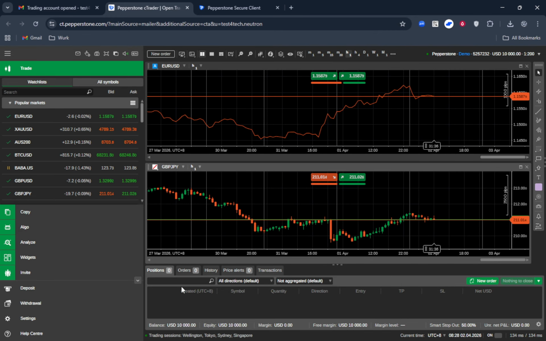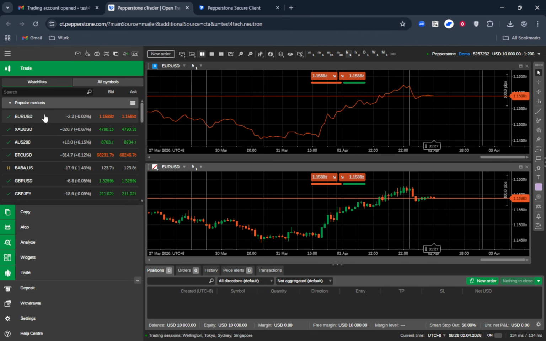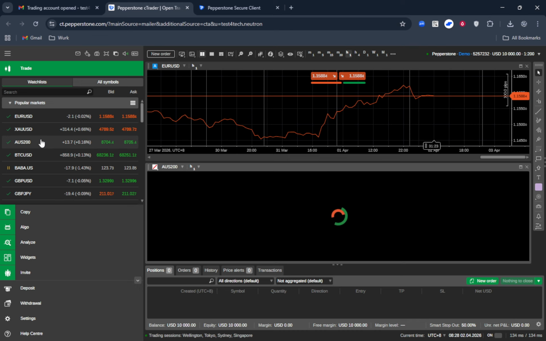To add and analyze a chart, simply double-click a symbol from the watch list. The chart opens instantly. You can switch timeframes from minutes to daily views to suit your strategy. If you want to analyze momentum or trends, add indicators like RSI, moving average, or MACD. For visual planning, use drawing tools to mark trend lines and support or resistance. cTrader's charting is fast and precise, so take a moment to customize it to your style.